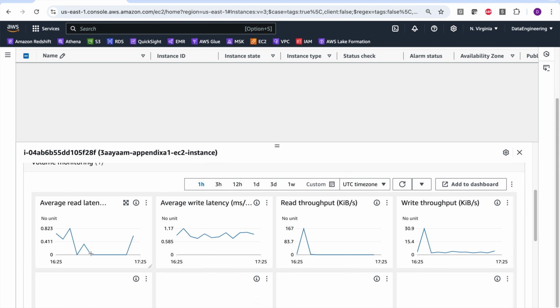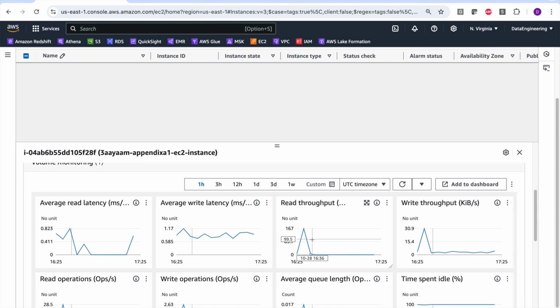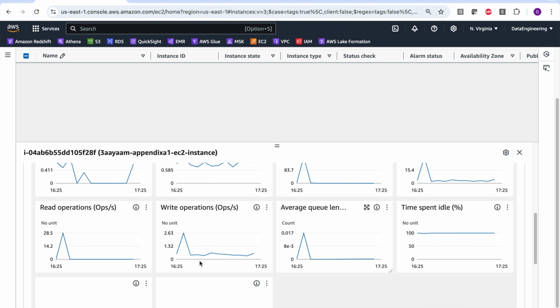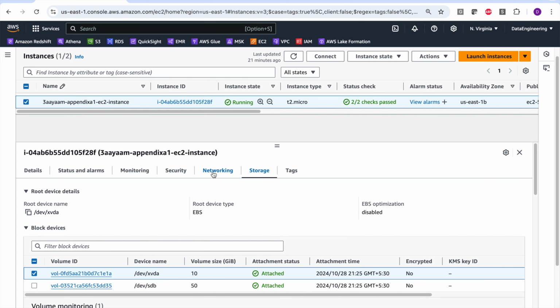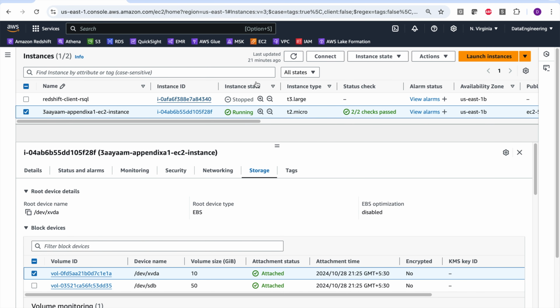Then you have volume monitoring here also, basically the average latency, read latency, write latency, read throughput, write throughput, read operations, write operations, etc. Okay, now let's go to the instance again, and we have various other options also.